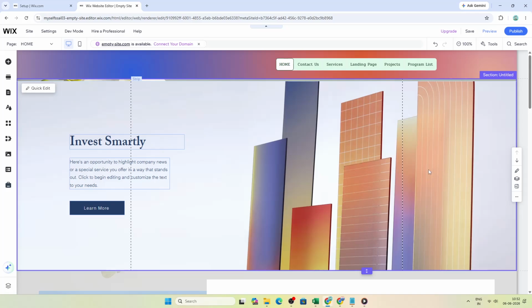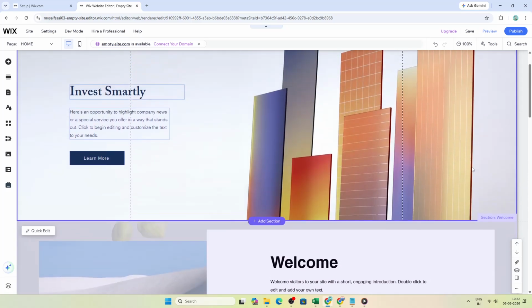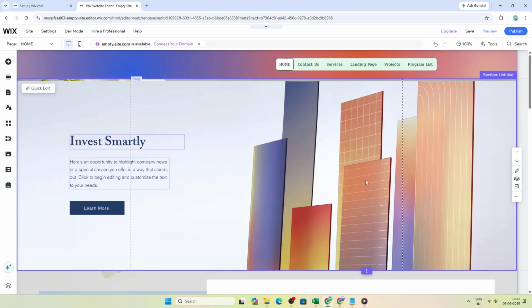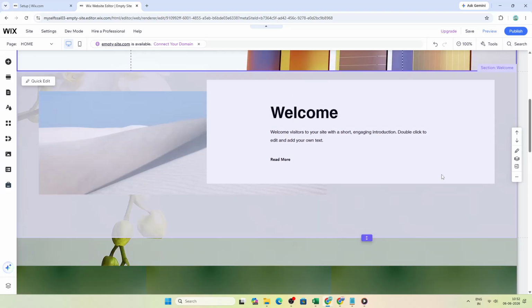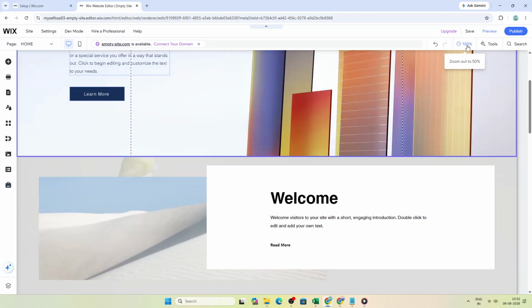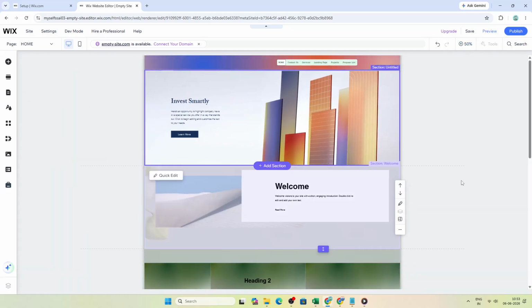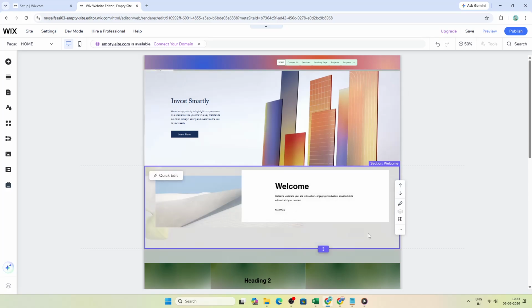The second option is the zoom out method, which can be especially helpful if your page has several sections and you want a clearer overview of the full layout. Go to the top bar and click the zoom out icon. This switches your view to a bird's eye perspective, making it much easier to see all of your sections at once. From here, click the section layer you want to move.